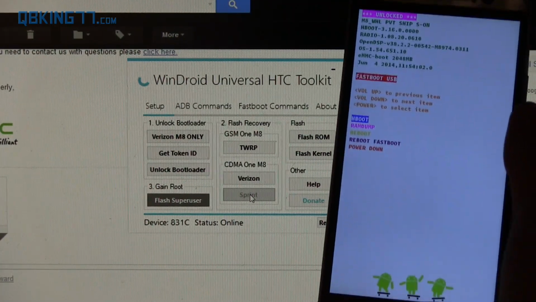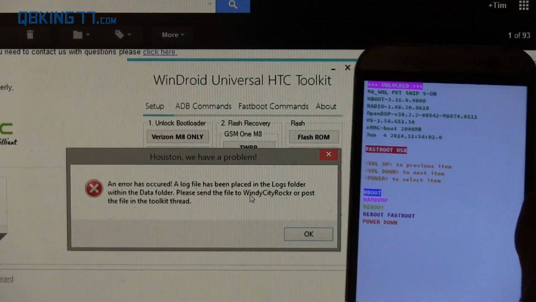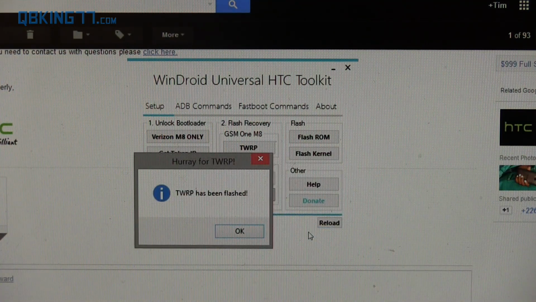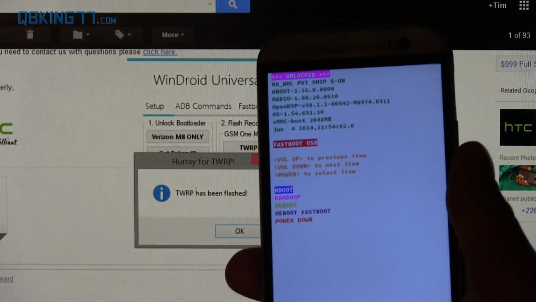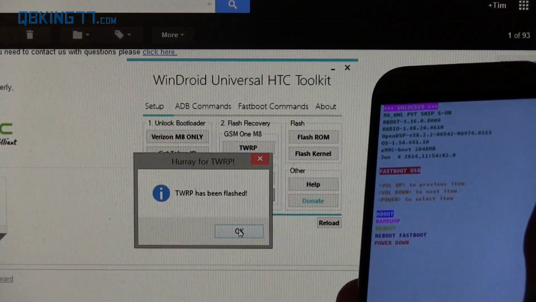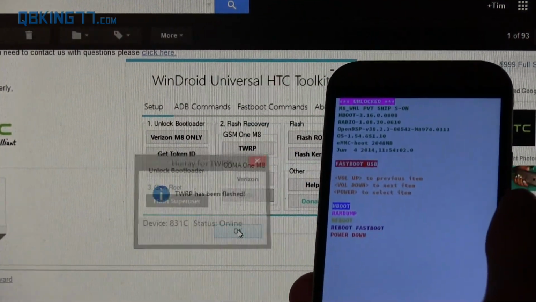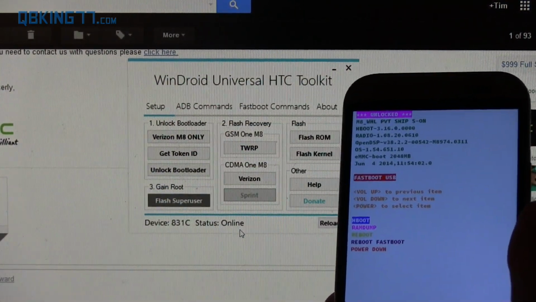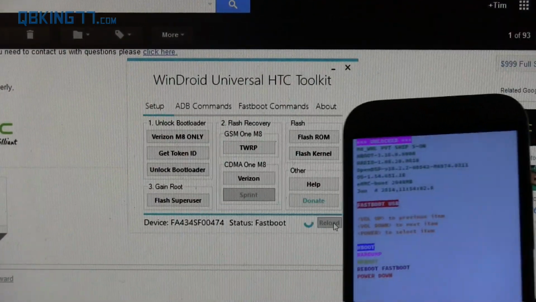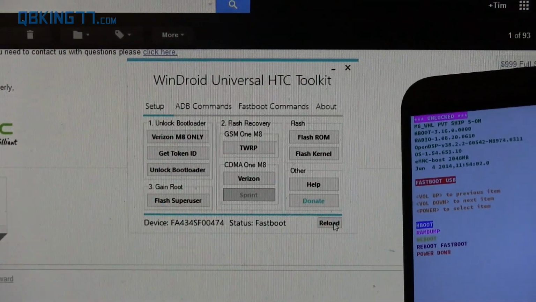I'm not sure how long it's gonna take for it to do this. It says an error's occurred, a log file has been placed. It's not a good sign, but it's okay because our bootloader is unlocked, but it says TWRP has flashed, so it might have actually worked. I know it said an error occurred before, but it didn't. So it says TWRP's flashed, so let's go ahead and assume that it worked.